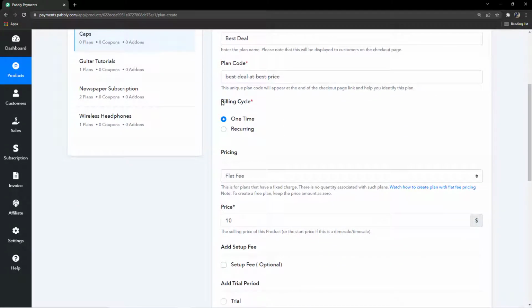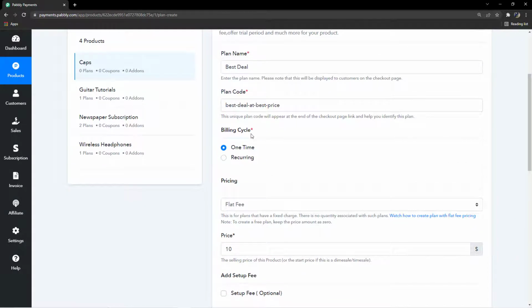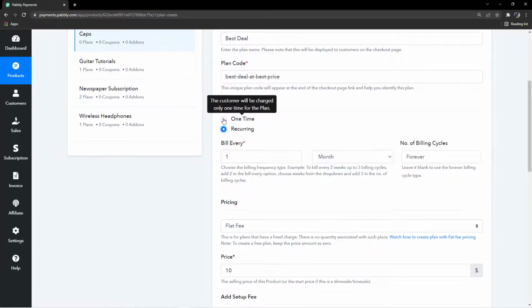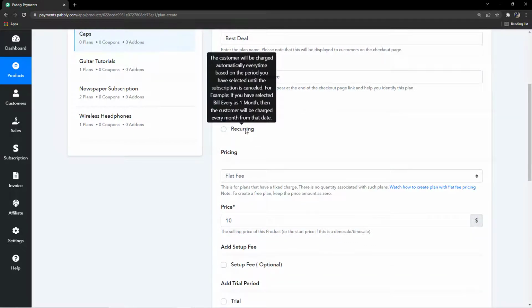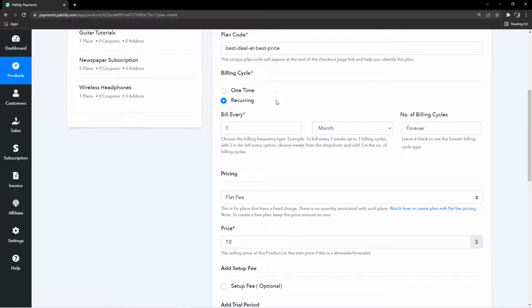Now the next option we have here is to select the billing cycle. There are two options in billing cycles, the first one being one time and the other being recurring. So I'll simply explain these two billing cycles in short. If you wish to collect a one-time payment from your customer, you can just select a one-time billing cycle. Or if you have a subscription-based business where you can charge your customer monthly, weekly or yearly for a number of billing cycles, you can just simply select a recurring billing cycle.